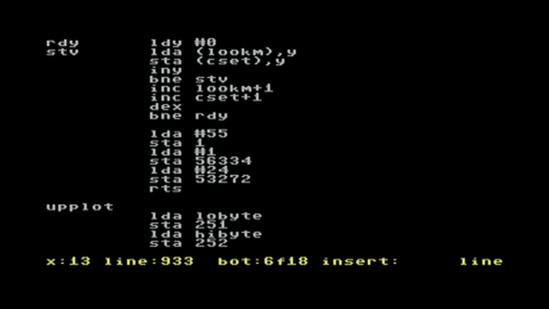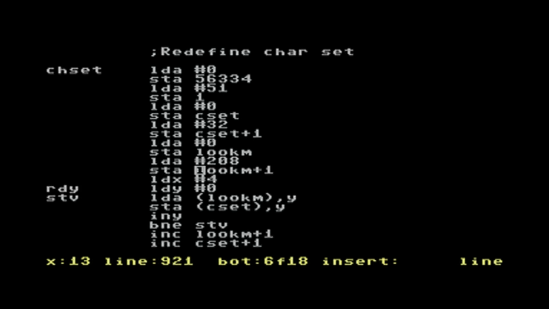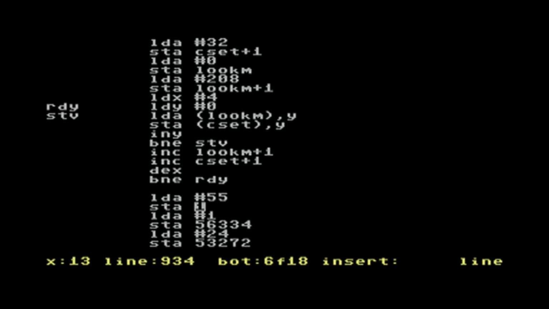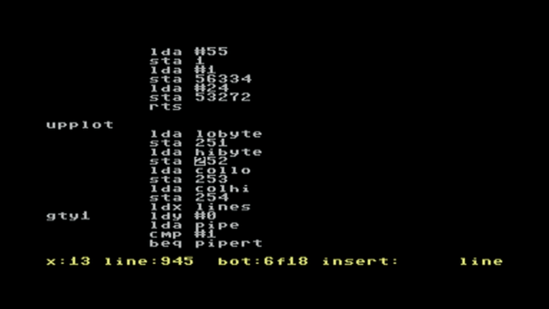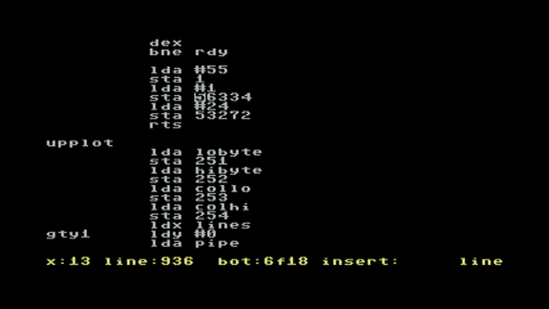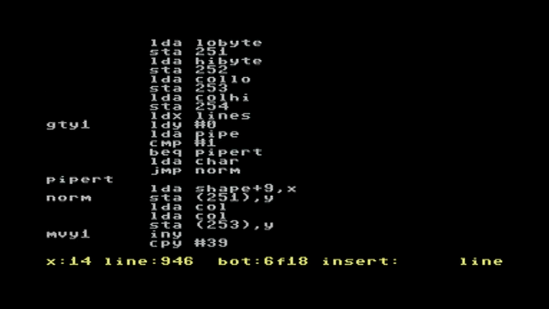It should be reading the characters in here somewhere. Let's see. 208. This is just moving the ROM. So somewhere down here, it's got to be where it reads in the individual characters. This is actually turning on the character set right here. Maybe it's down here somewhere.